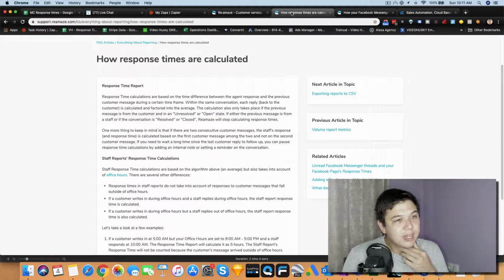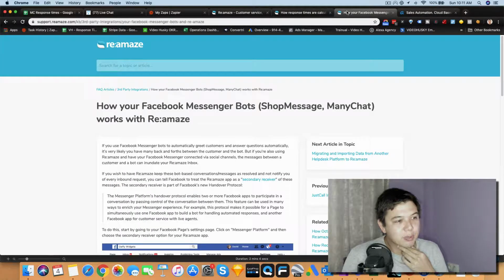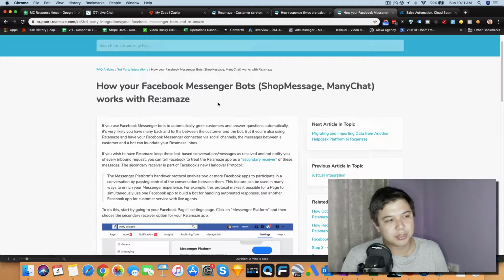One of the things that I particularly liked about Reamaze was that it has documentation saying that it works with the Facebook handover protocol, and basically what that means is, for instance, if you want to go from bot to human, then it'll make the transfer successfully, versus if it didn't have the handover protocol.